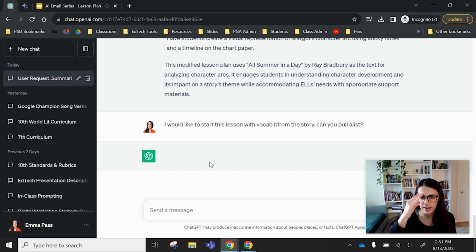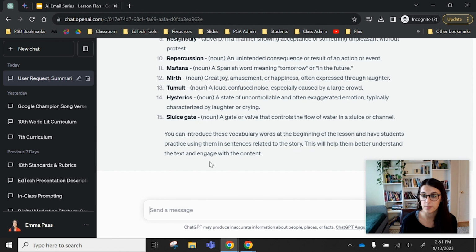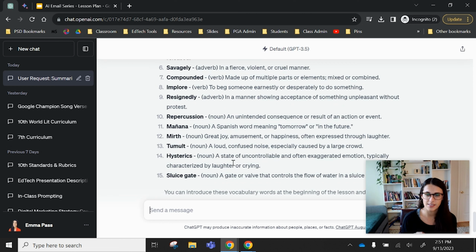This is something I ask ChatGPT to do quite frequently, is pull a list of vocab from stories. You have to be careful because I've noticed for some stories, it's really accurate and it will pull the words directly from the stories. And for some stories, it'll be a lot more predictive and it'll kind of understand what the story's about and it will predict words that it would expect to be in that story.